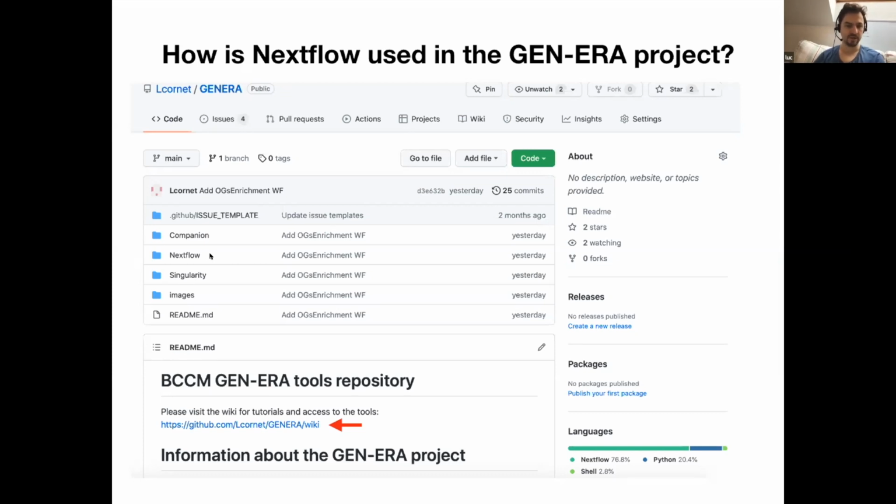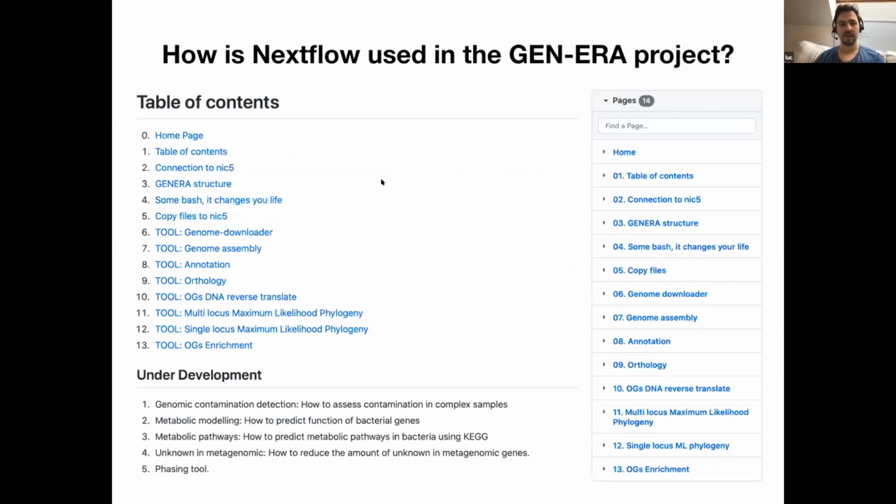I will show you that later. So they can go on the wiki. And if they go on the wiki, they have the different tools that I developed for them. And they have the documentation on how to use this tool. Let's talk about one. Let's take phylogeny.